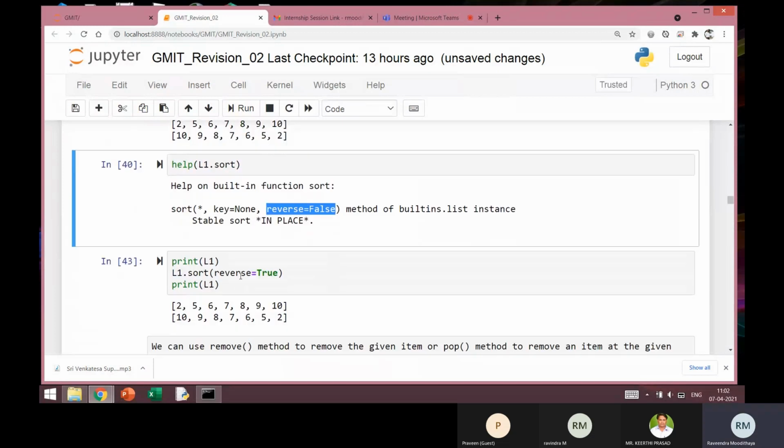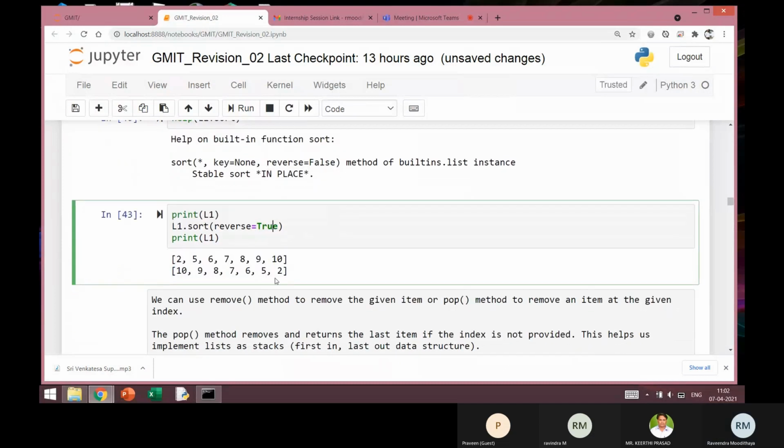Now, in case you say reverse equal to true, if you pass the function with reverse equal to true, then the sorting happens in the descending order. By default, if reverse is false, the sorting happens in the ascending order. If you want to make the sorting in the descending order, then you should give this argument reverse equal to true. Okay, so I have an example here.